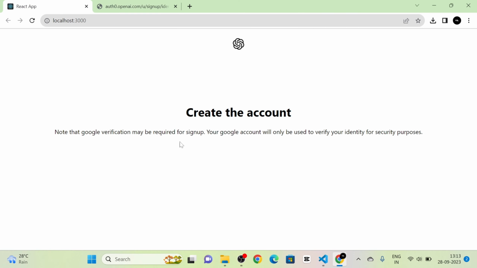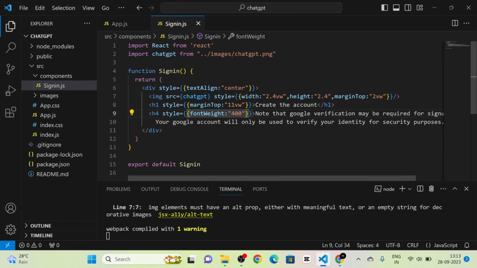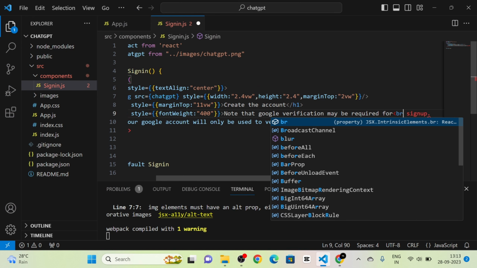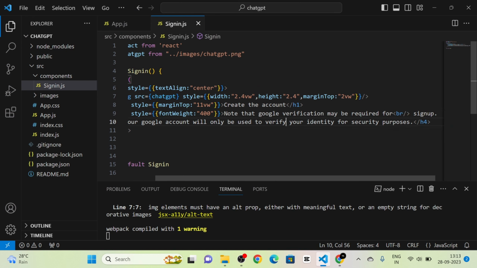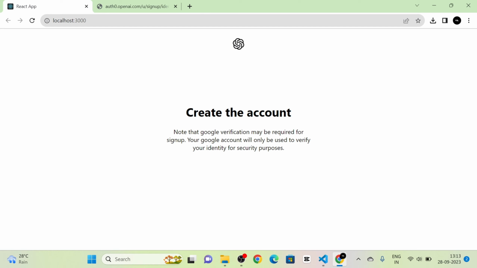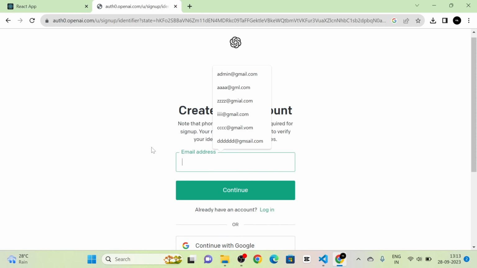So next I'm going to give a br tag. Here I am going to give a br tag like this. Then after verifying, now you can see the structure like this. So next I'm going to use this text field and button like this.